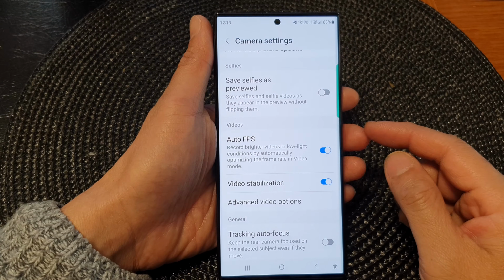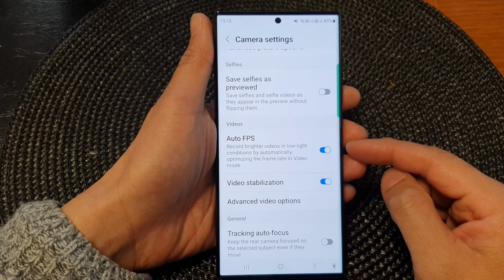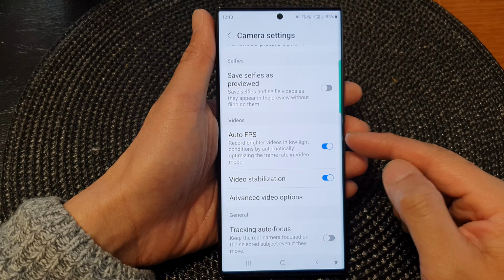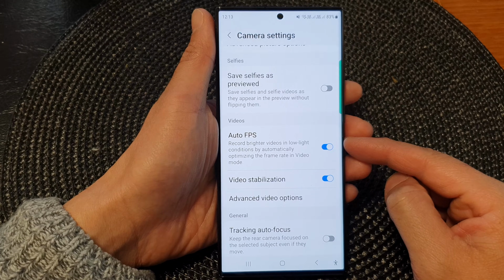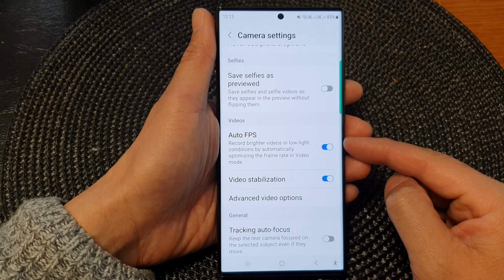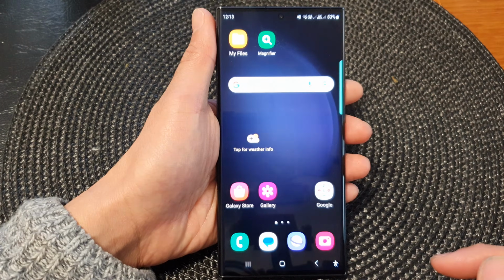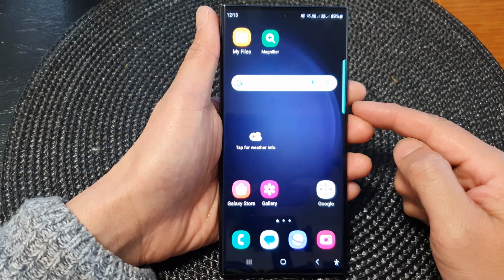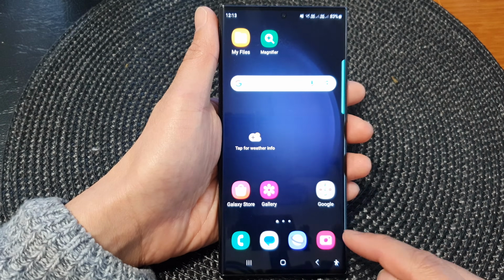Hey guys, in this video we're going to take a look at how you can turn on or turn off Camera Auto FPS on the Samsung Galaxy S23 series. First, tap on the home button to return back to the home screen. From the home screen, open up the camera app.